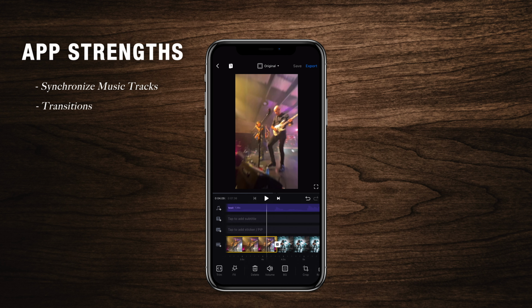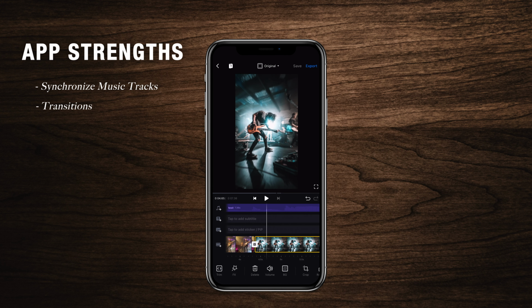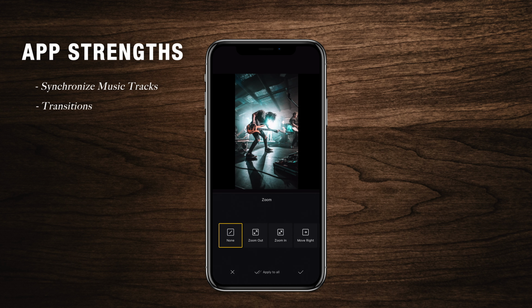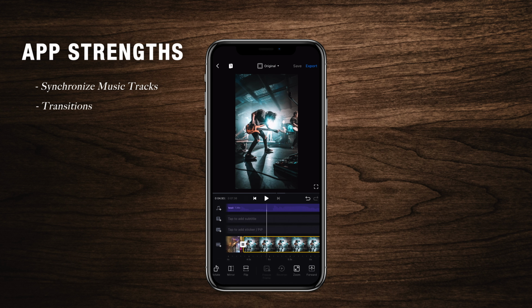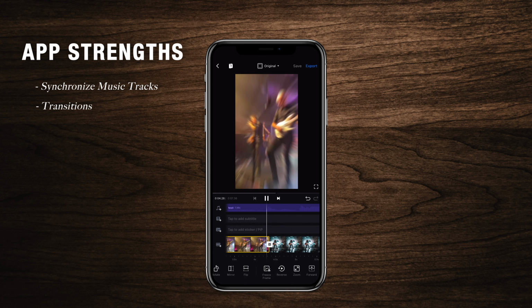The other thing that I love to do when I'm doing a transition is, instead of having a static image, I'm just going to slide all the way to the right, and you can see this icon called zoom. Hit that and I'm just going to zoom in, and that's going to zoom in the photo after that transition.